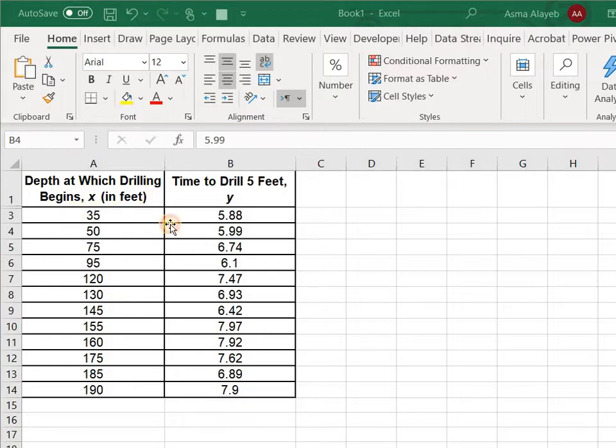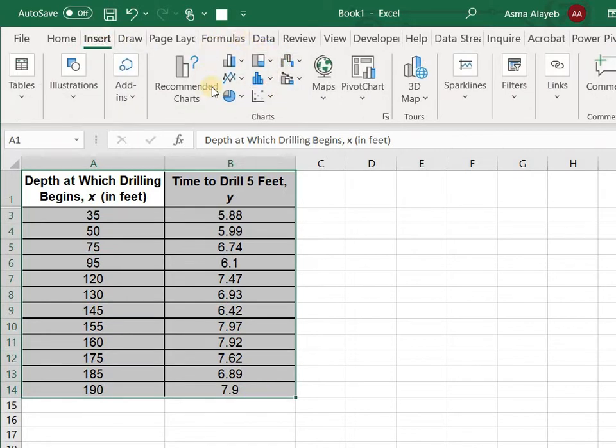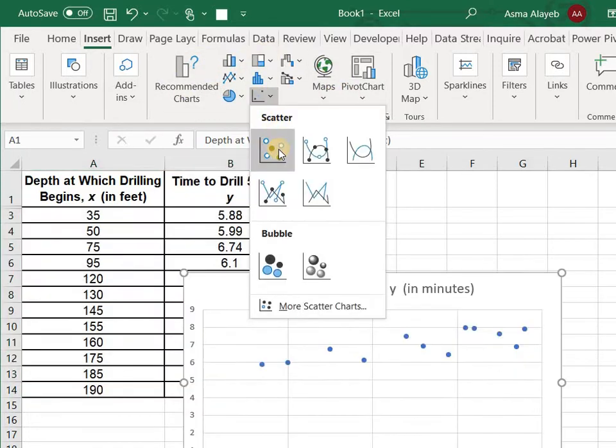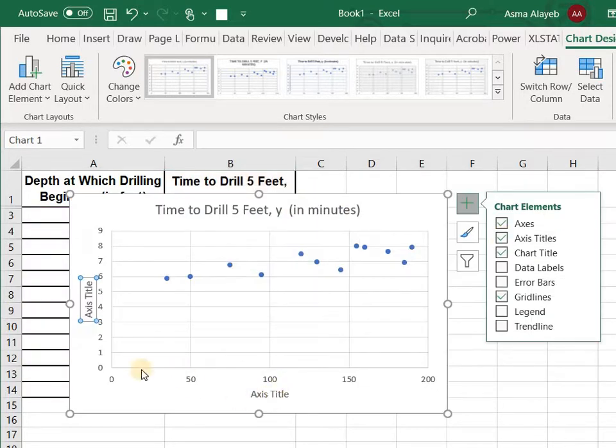The next step, we're going to select our data and then go to the Insert tab. From the Insert tab, you're going to select the Charts section, and you're going to select the scatter plot. So here is the scatter plot. As you can see, the explanatory variable is represented on the x-axis, and the response variable is represented on the y-axis. Add the axis titles if that is something you're interested in. But this is how we create the scatter diagram. This is the first step in order to figure out the relationship between two variables.